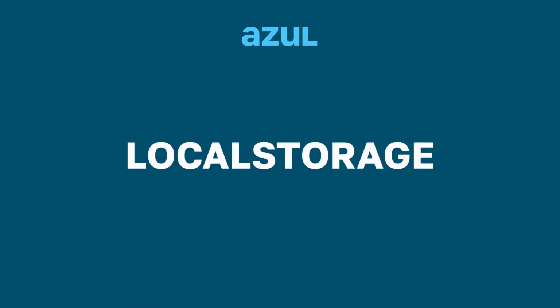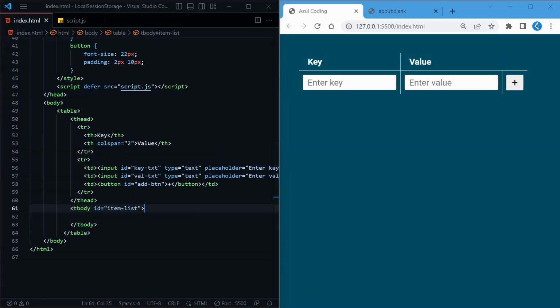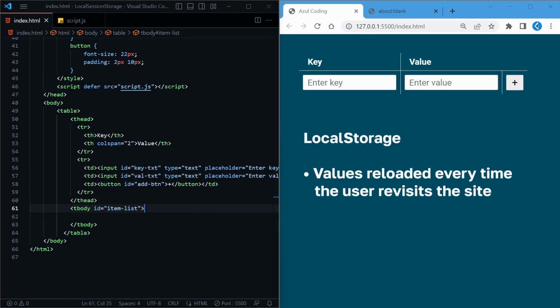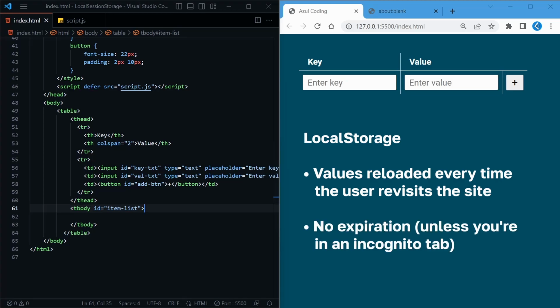Let's talk about local storage first. Local storage is essentially a way to store values in the browser so that when the user exits your website and comes back another day, those values will be reloaded. One example use case is for storing the user's theme preferences such as light mode and dark mode. These values in local storage don't have any particular expiration date unless you're in an incognito tab, in which case it'll get cleared once the tab is closed.